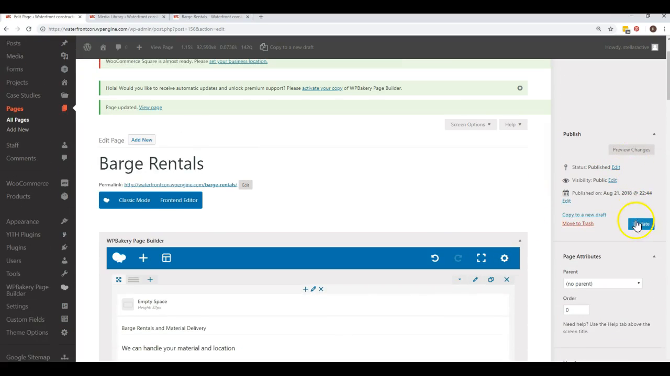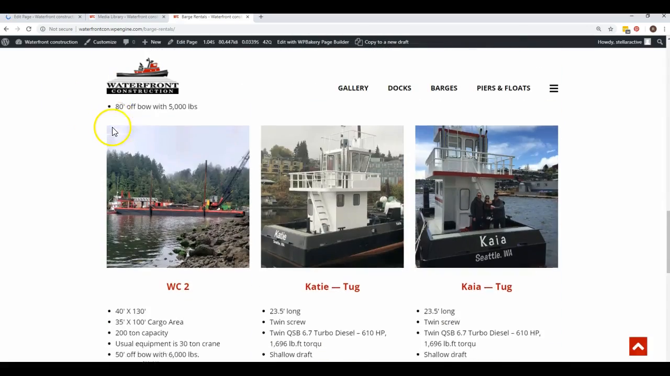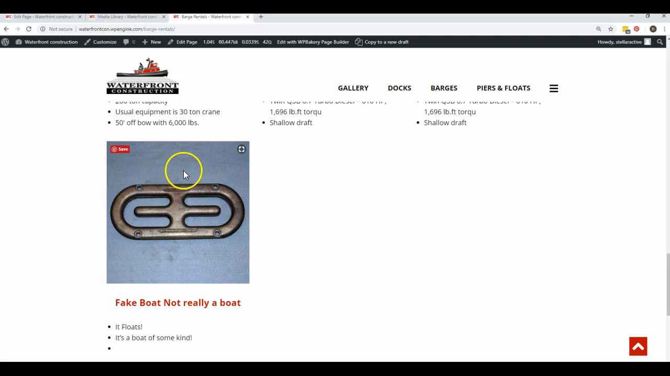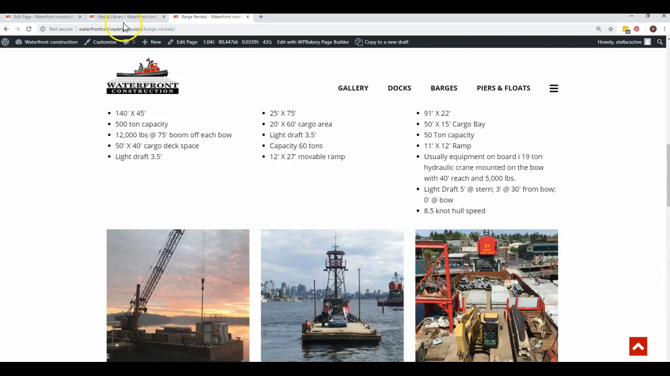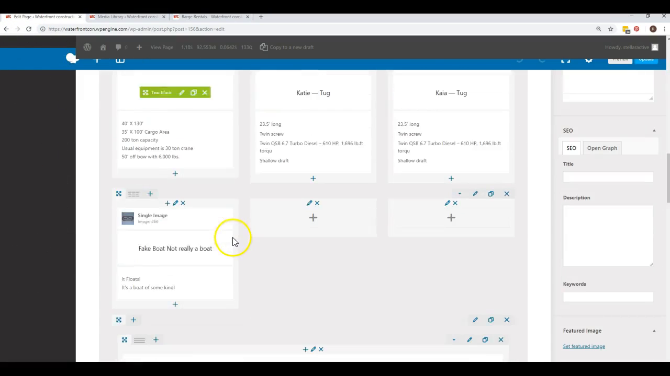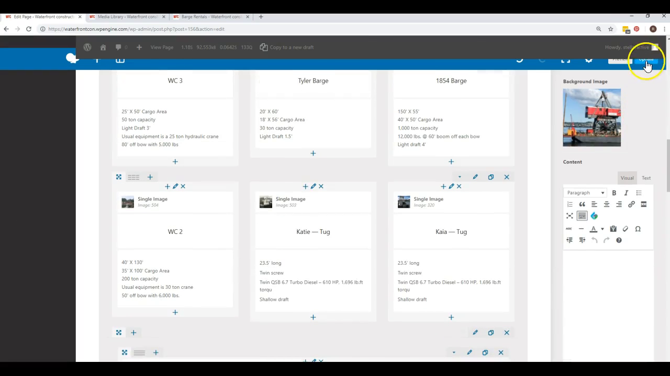Come over here on the right hand side just like before, hit Update. And again, once that's done updating, we can hit Refresh on the front end. And if we scroll down here, we can see our boat added to the page. That is really it. I mean, the only other part is, if you wanted to, let's go ahead and delete this out of here before we forget. Update that.